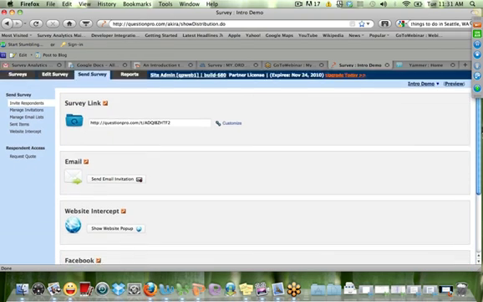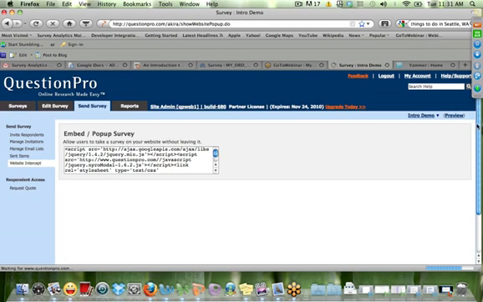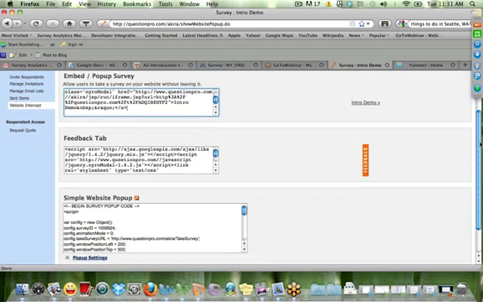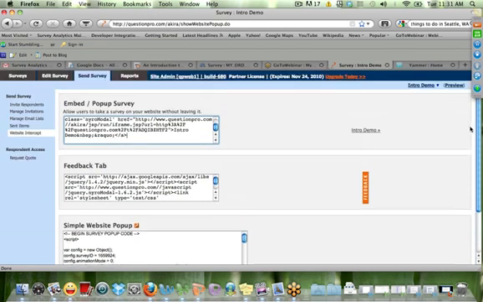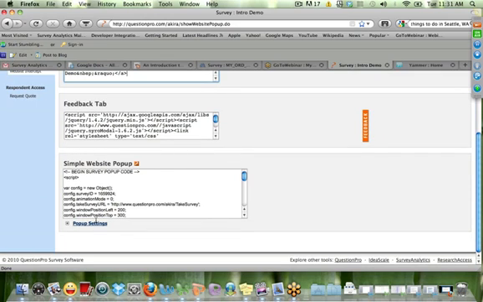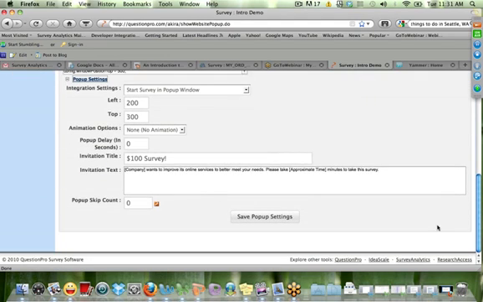Other things that you can do here is you can also update the web intercept settings, and that will include pop-ups. So you have your pop-up survey. All you have to do is just copy and paste the HTML, give that to your web developer, or if you are the web developer, just copy and paste that and add it to your website. You can also include a feedback tab, so if you find pop-ups to be quite annoying, but you would like to still solicit feedback, doing a tab is a great way to do it. And if you'd like to make any changes to your website pop-up, just click on pop-up settings, and you can make changes as needed.